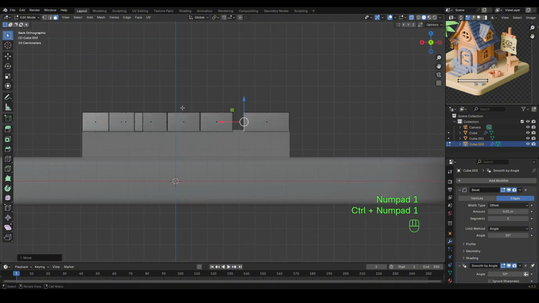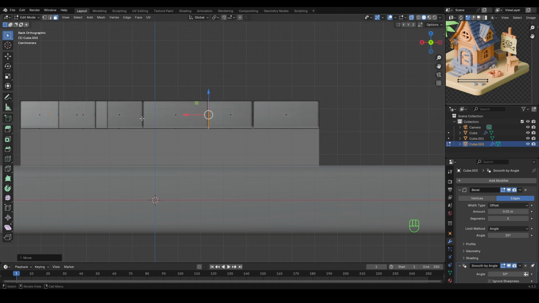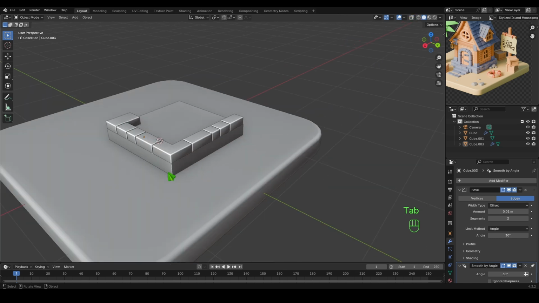You can see it on this side. Select, move. Select all of them and move. Select and move. Okay, we got these nice breaks.